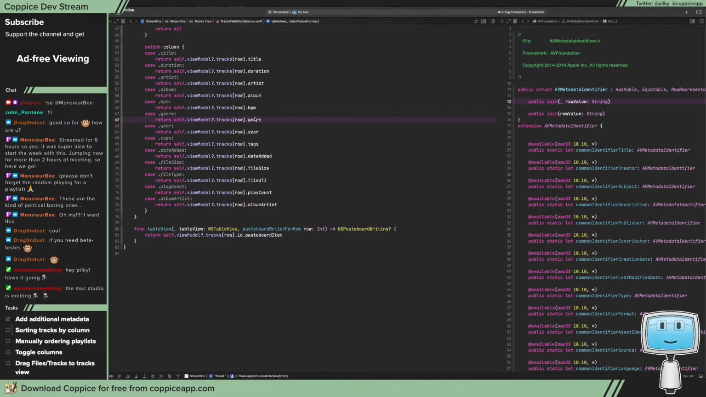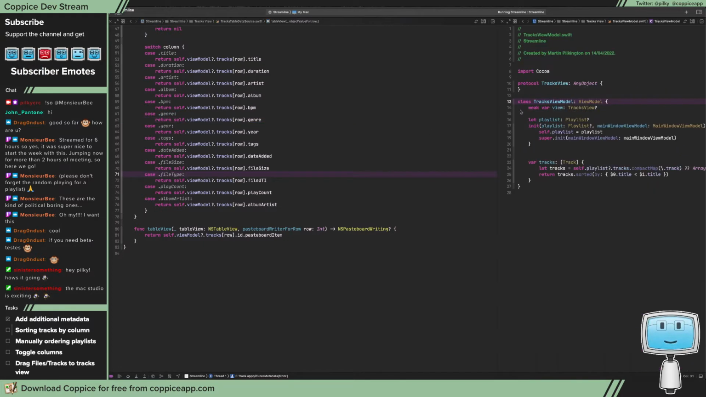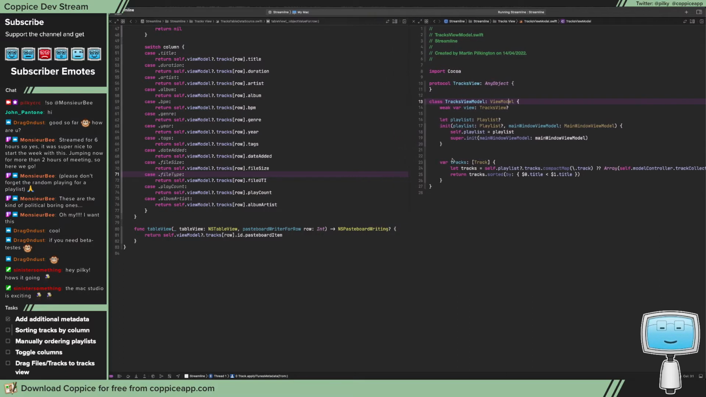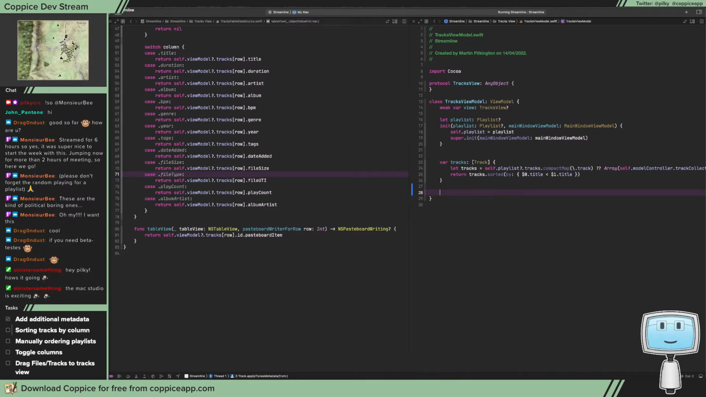Right, so what we want to do here with our view model is, can you sort a Swift array using sort descriptors? Probably not. We'll need a way to convert that. That shouldn't be too difficult.